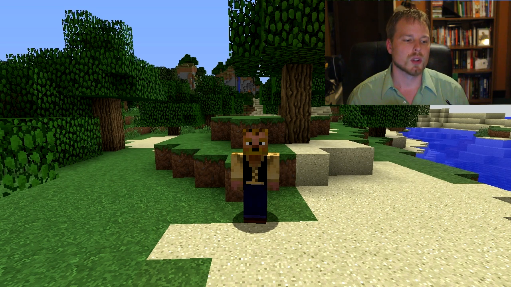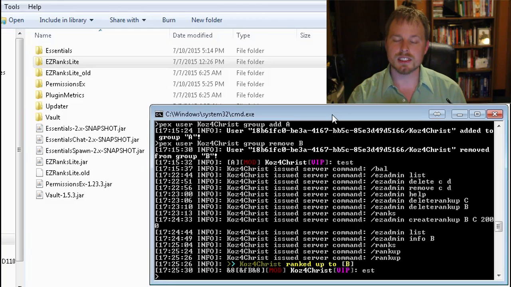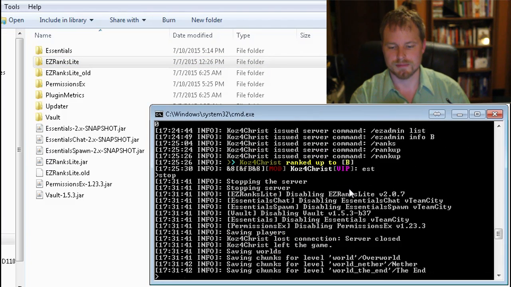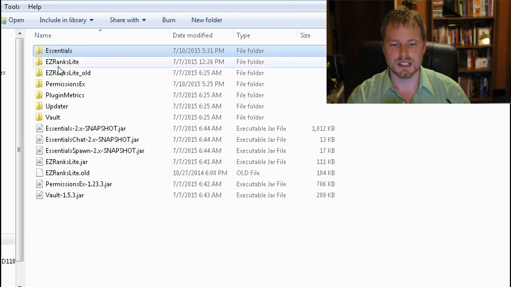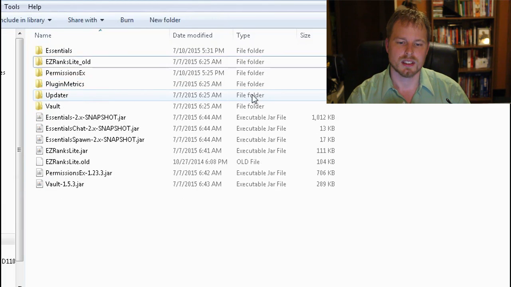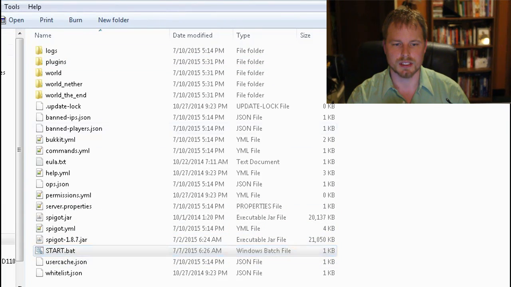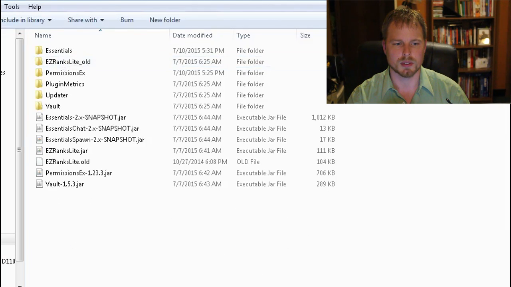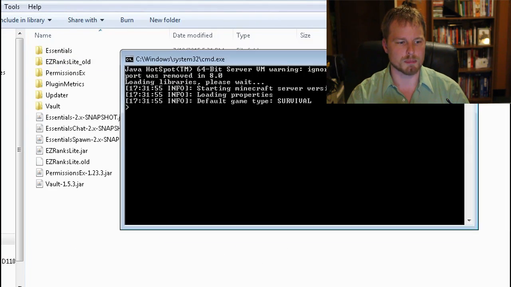Converting from 1.0 to 2.0. This is how you do the quick migrating from 1 to 2. Basically, you want to make a copy of your EZRanks Lite folder in your plugin directory. Then you want to stop your server. And we're going to stop that. And then you want to delete this folder. And then you want to restart your server. So we're going to start it again. Plugins. So we're going to let that start back up.